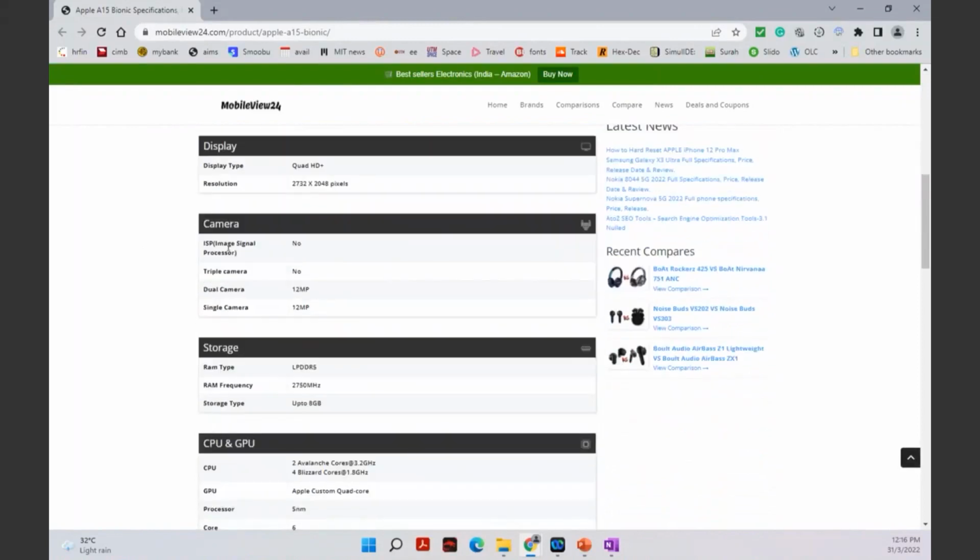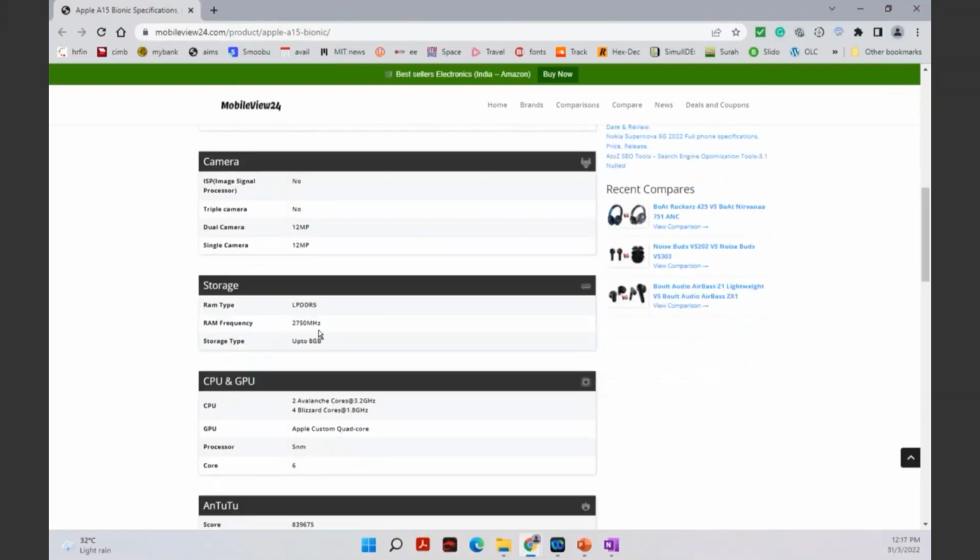And then for the cameras, it has the sensors, with a 12 megapixel sensor and another 12 megapixel sensor for the single camera, and a 12 megapixel camera for the dual camera. And for the storage, it uses LPDDR5.